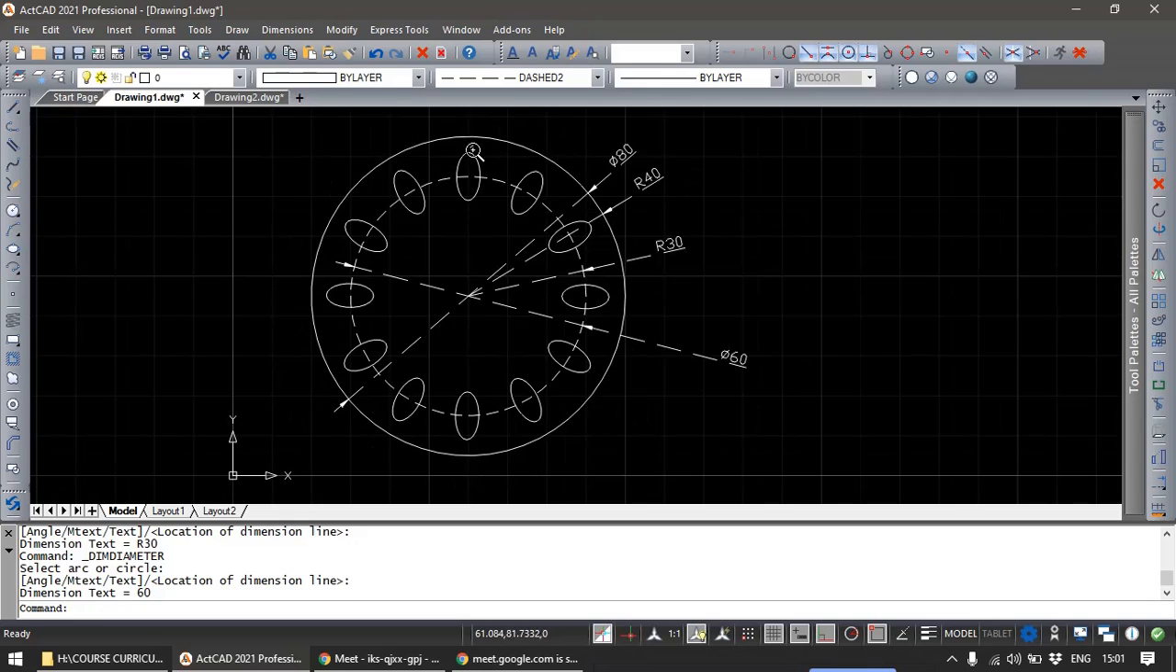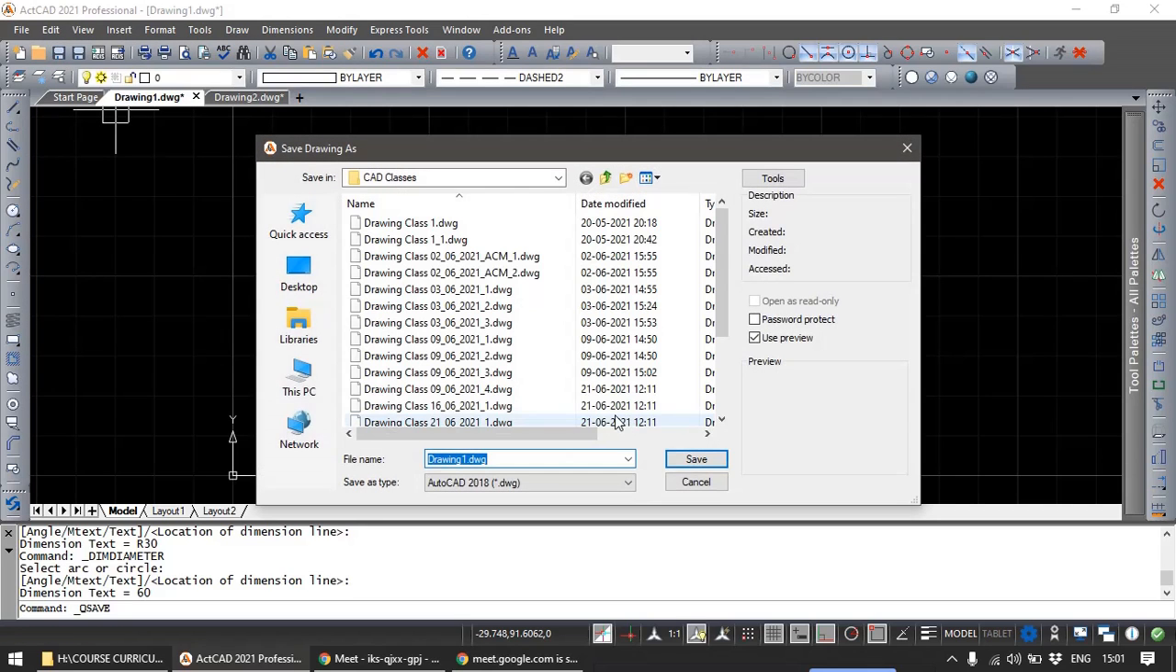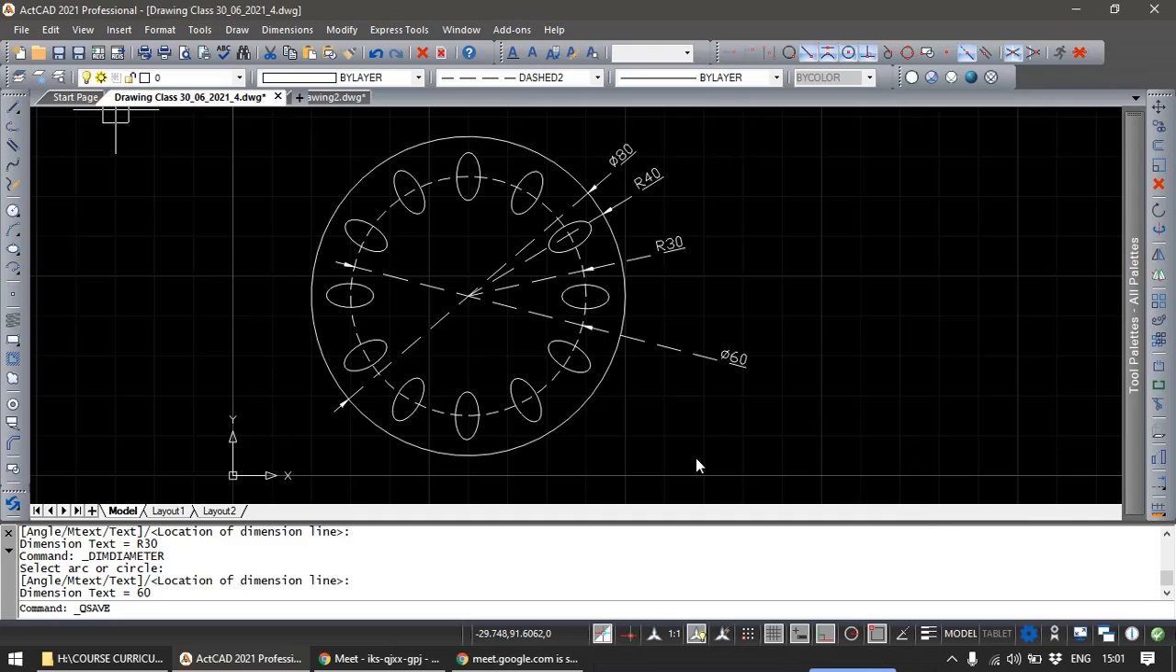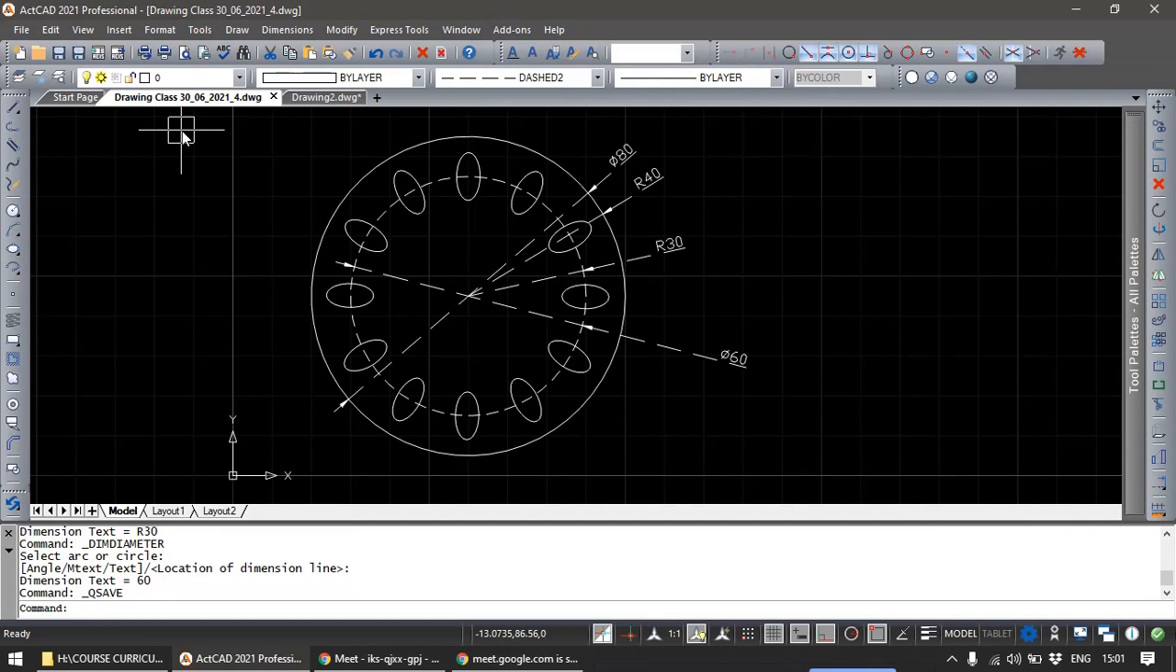And obviously you can also define the units of this ellipse. So that is how you draw an array using ellipses. So save it. Now hatch and other things you have already learned.